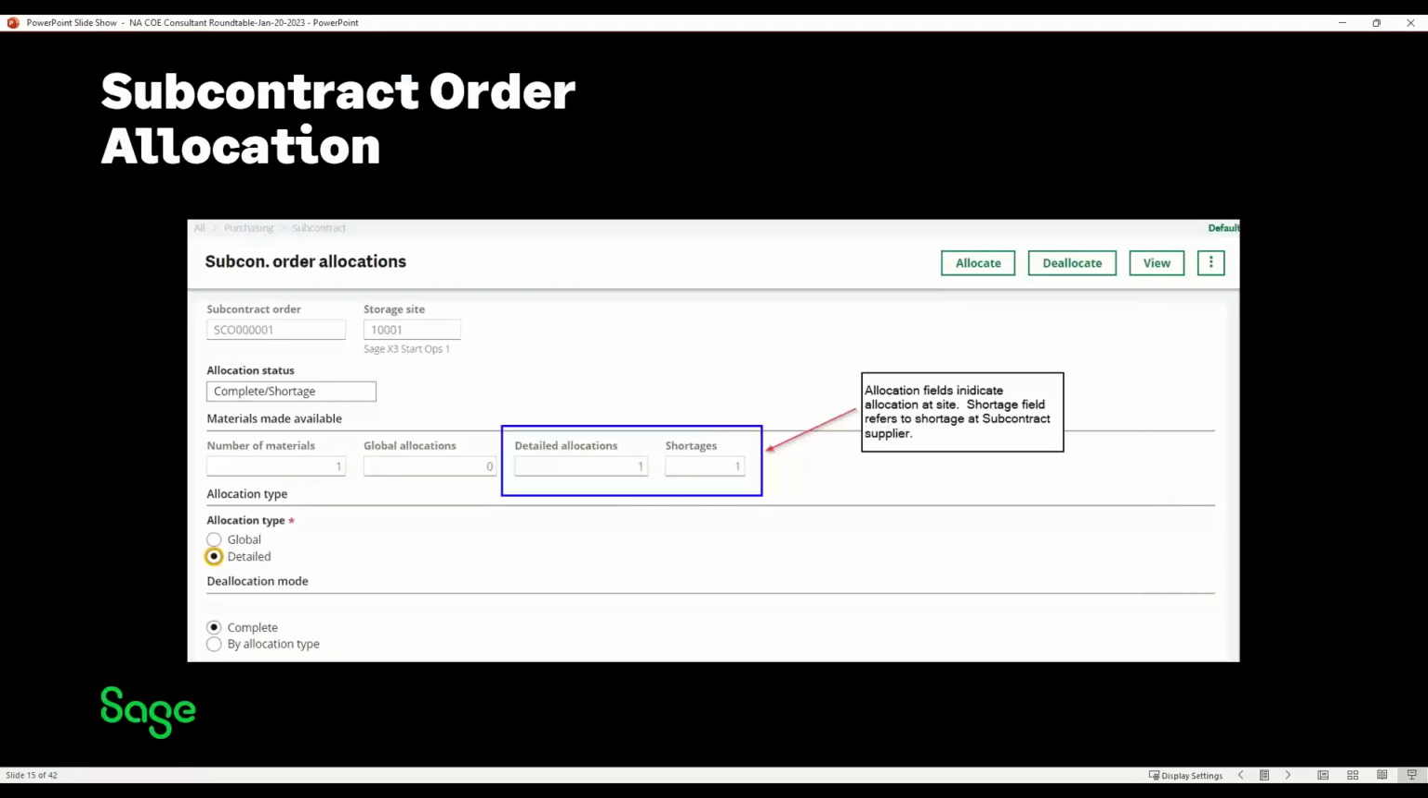So first, when we're in the subcontract order, and I'll show you this in just a minute, when we click on the allocation button, we get a screen that looks like this. When I select allocate, notice the area in the blue box. We've got detailed allocations as 1, shortages as 1. Well, typically that raises a flag for us when we're doing allocation on a sales order because we have a shortage, therefore we don't have sufficient material.